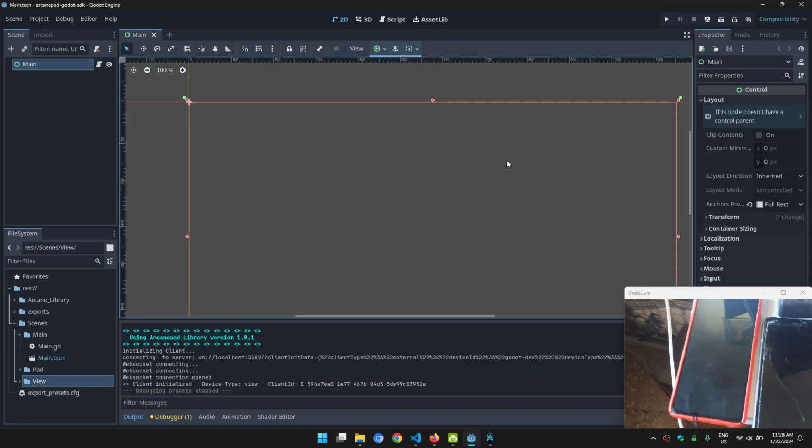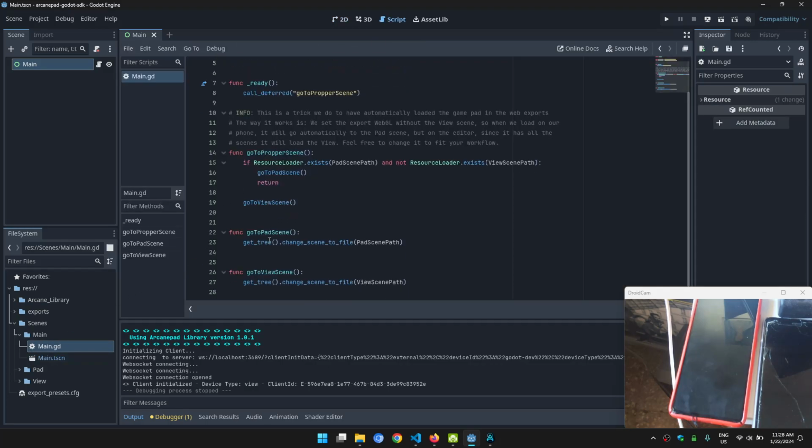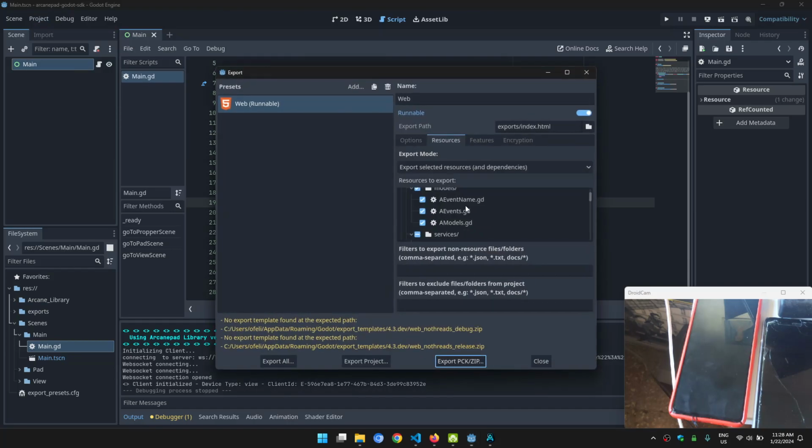So by default it goes to the main scene. And the main scene says, check if the pad scene exists. If the pad scene exists, load it. And the view scene doesn't exist. Else, load the view scene. So as in the editor it has all the scenes, checks that the view scene exists, and it says, okay, I load the view. But when we are exporting to web, we uncheck that, so the view scene doesn't exist.